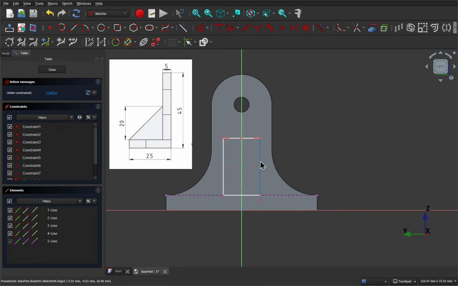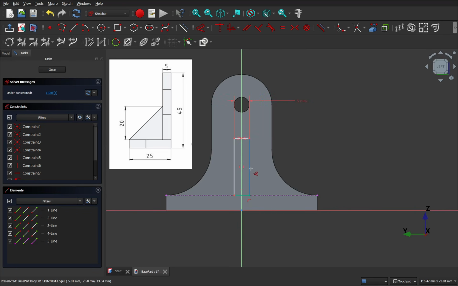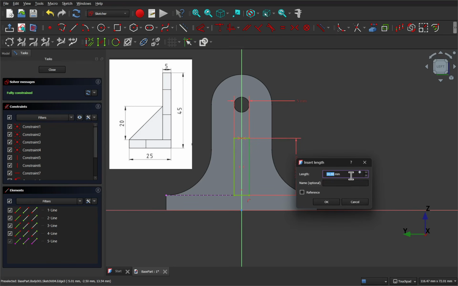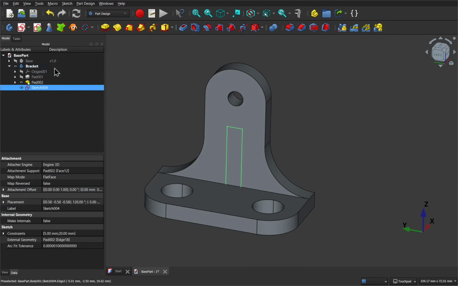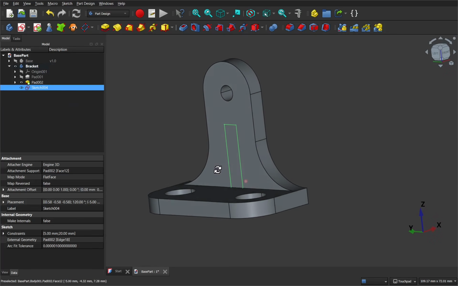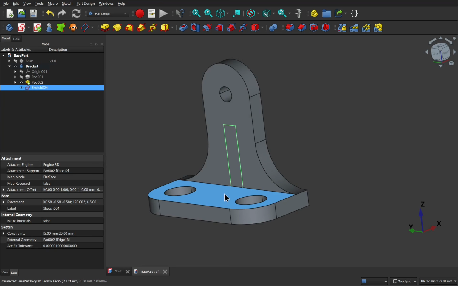Let's add some dimensions. Let's take the top line, use the dimensioning tool, drop in a dimension, and set this to 5 millimeters. Next, select a vertical line. Click to add the dimension and set this to 20 millimeters. We're fully constrained, and let's hit close. Our sketch has been added, and it touches the top face of the base.